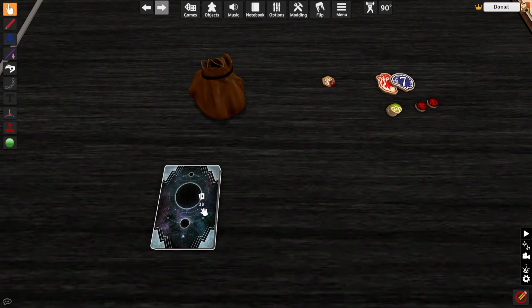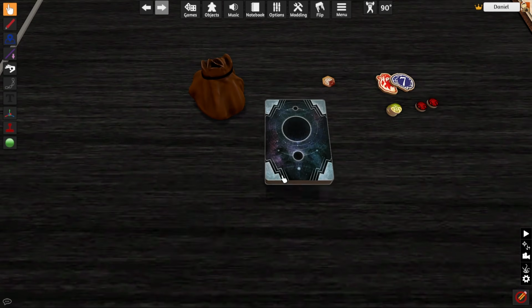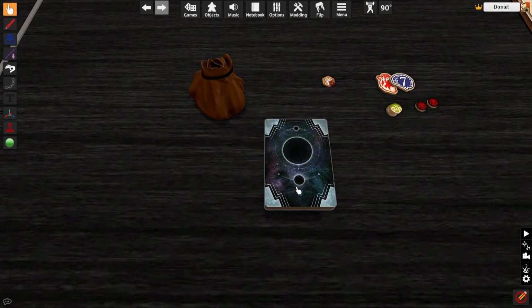And if I want to take a card from the bottom of the deck, this is a little bit less easy. You need to pick up this whole thing. This is the whole deck. Hold down Alt on your keyboard and then right click.